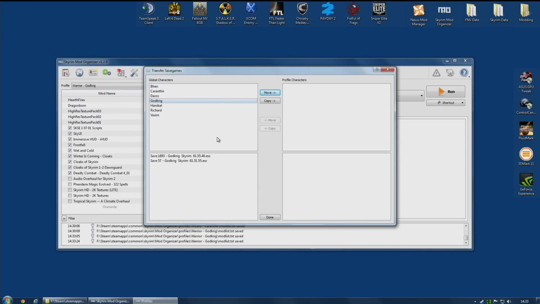I can select Godkrieg, and as you can see, I've got 2 saves. This is the last one from the major playthrough, and I believe this is probably the last one from my Conan the Hyborian Age playthrough. So I've got 2 saves, and I can now either move them into this profile, or I can copy them.